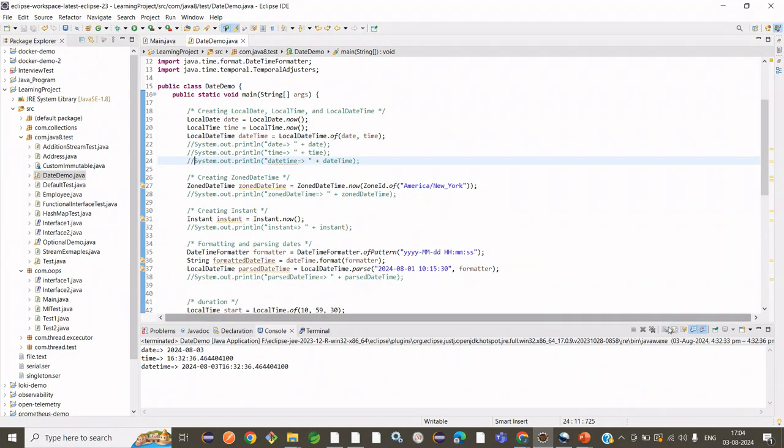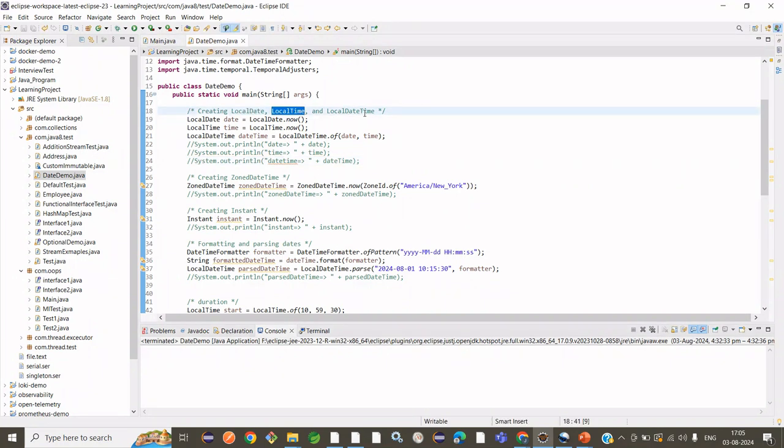So I already did some R&D on that. So we'll see one by one. Creating local date, local time, and local date and time. If you want to achieve only the date related things, we can achieve it like this: LocalDate.now. So we will get the date. Let's print and check.